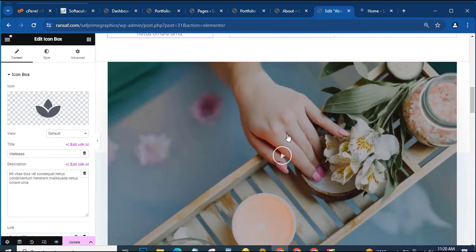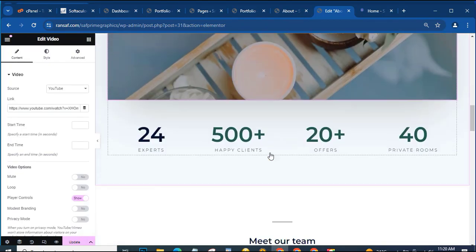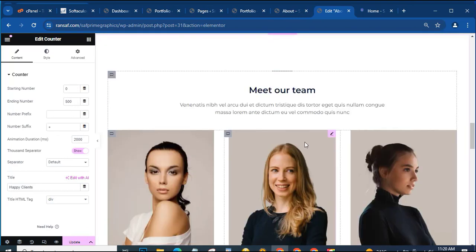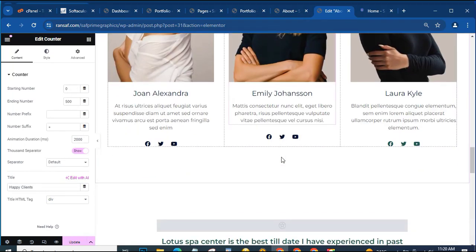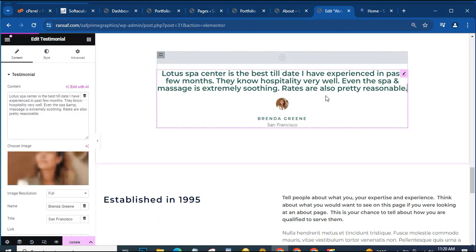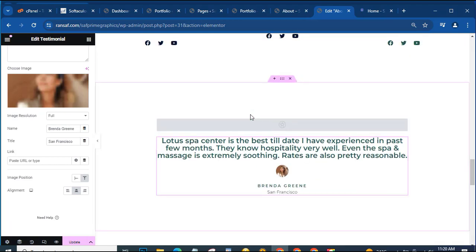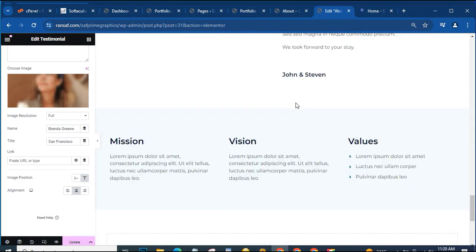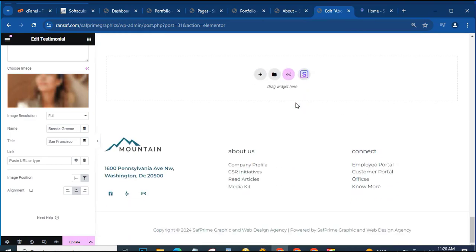Now this is a video. If you don't have a video to show, you can delete it. Then you just click and you edit. Pretty easy and cool. Meet our team, so your team is there, and then this one will be testimonials. Then you can edit it and you are good to go. So it's pretty easy and simple, bringing in different themes from different pages.